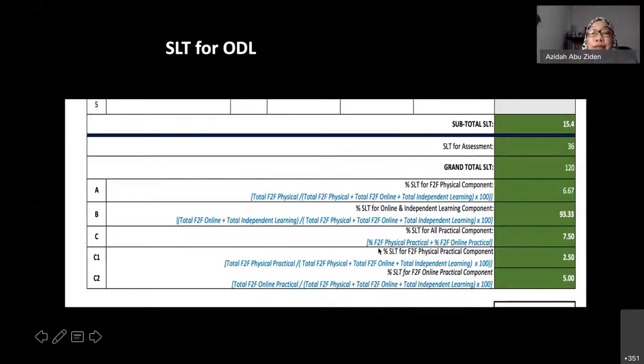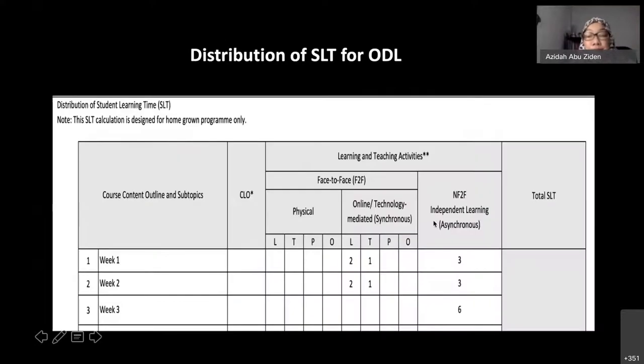One more thing that I would like to highlight is this one. So this is important when we do the Table 4 because we have the course content, subtopics, CLO. CLO ni nanti just you put week 1, week 3 match to CLO 1. All right. We have face to face, physical, online or technology mediated, this is synchronous, and then we have non-face-to-face independent learning, and it is called asynchronous. Most people selalu confuse this thing, terkeliru this thing, all right? Then this is the total SLT.